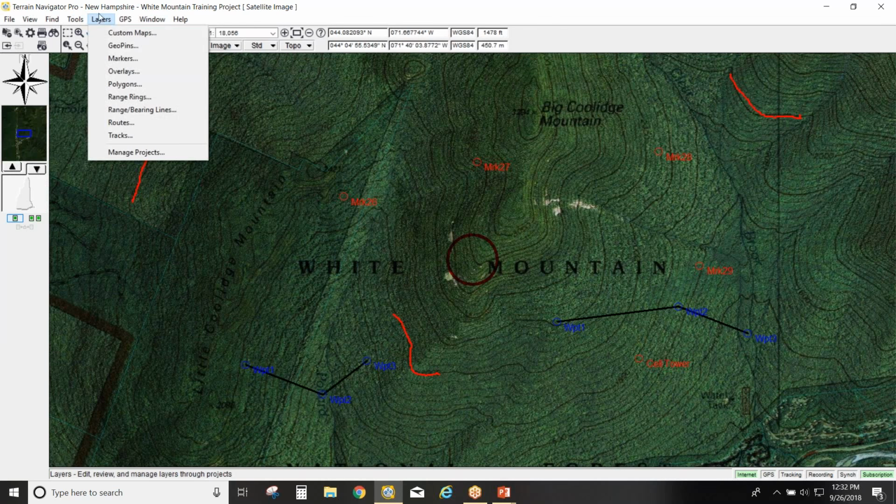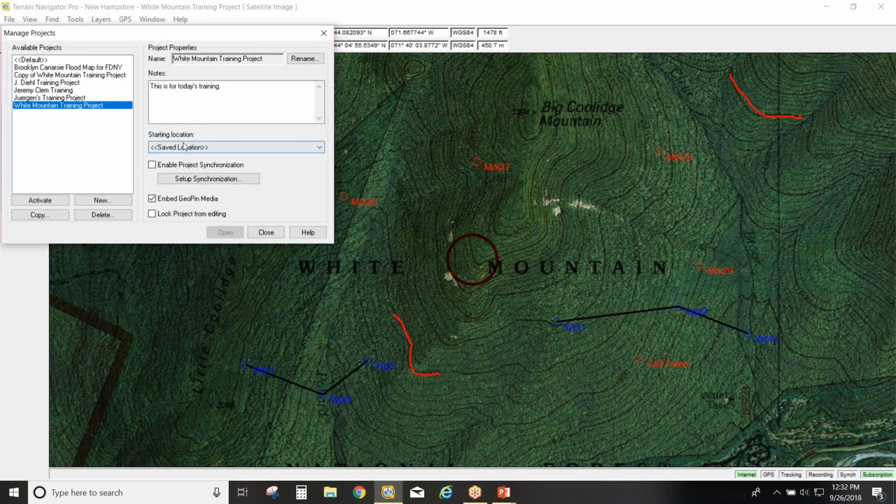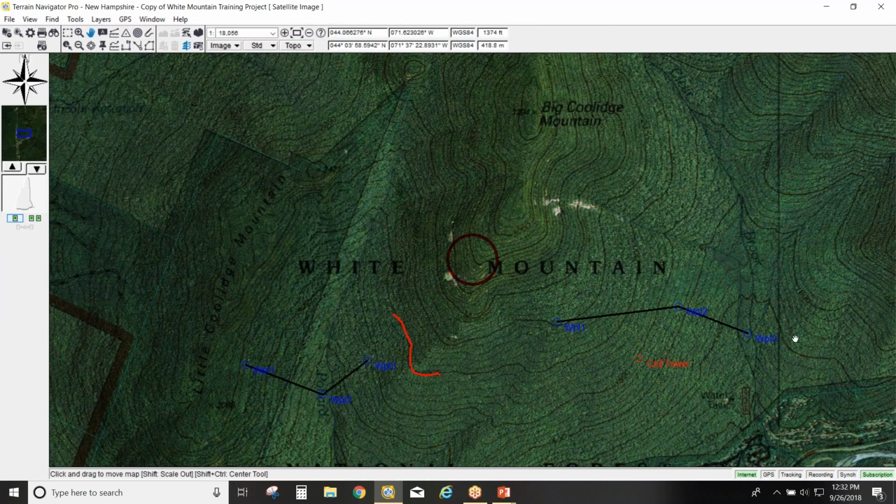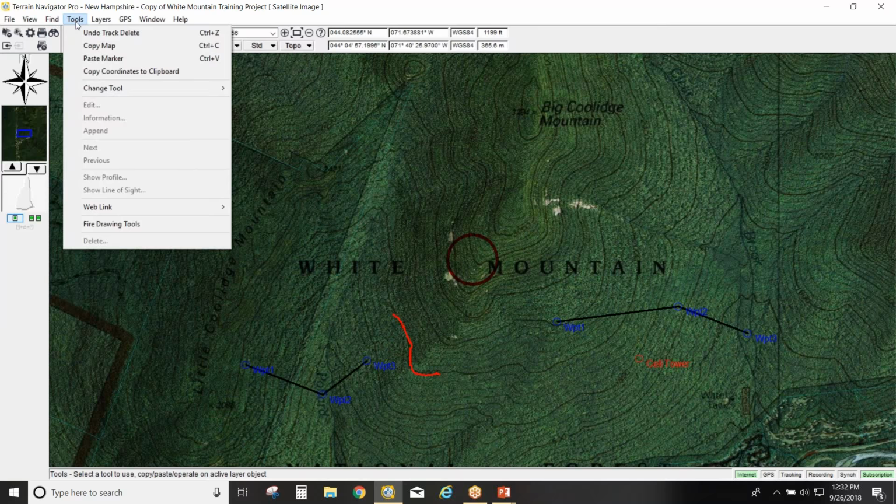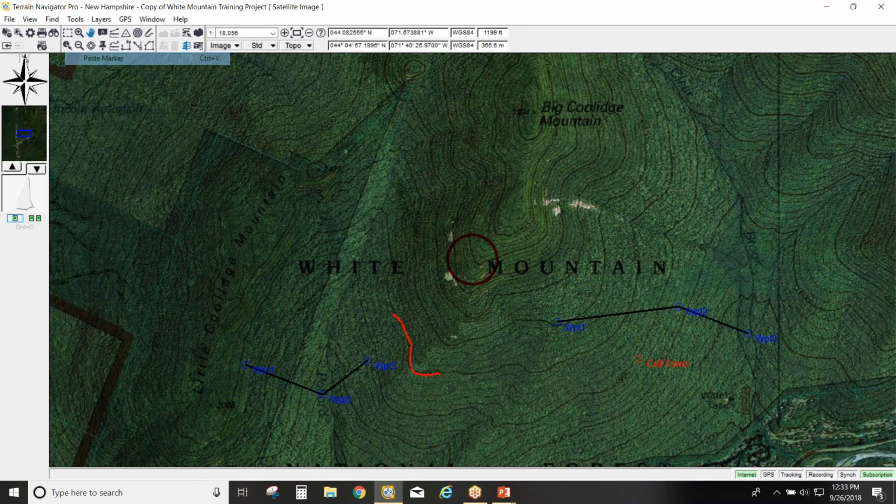I'm going to go to my layers menu. I will manage my projects. I'm going to pull up the copy of the White Mountain Training Project, which you see is not here. And what we'll do here is go under the tools menu and say paste marker. And voila, you'll see that your markers have been pasted.